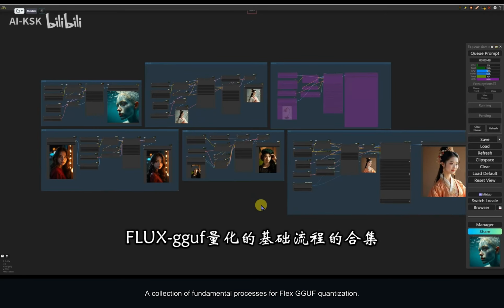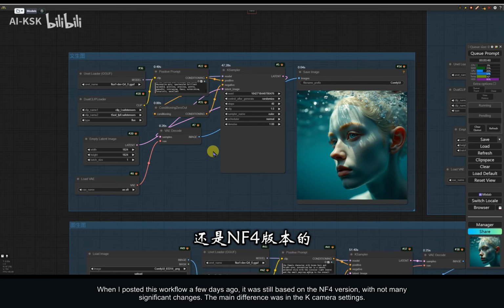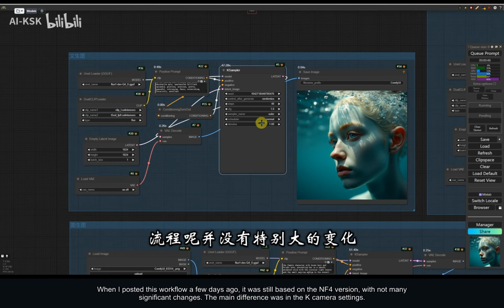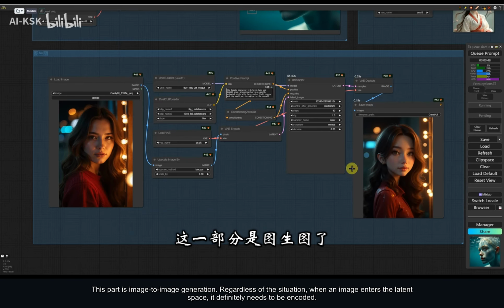A collection of fundamental processes for FLUX-GGUF quantization. When I posted this workflow a few days ago, it was still based on the NF4 version with not many significant changes. The main difference was in the K-sampler settings. This part is image-to-image generation.